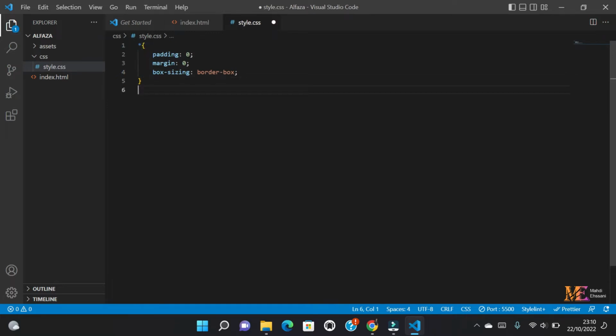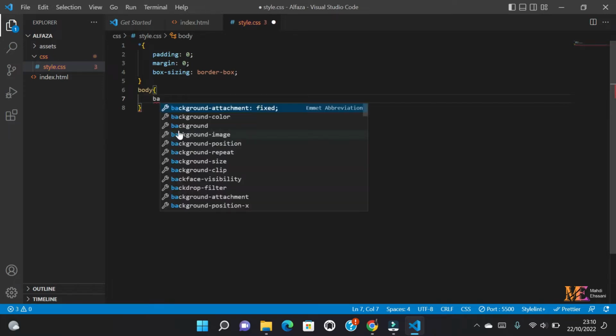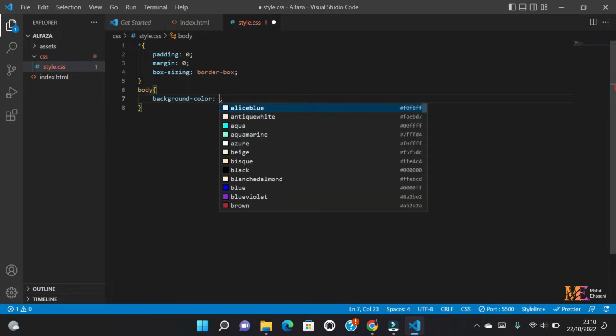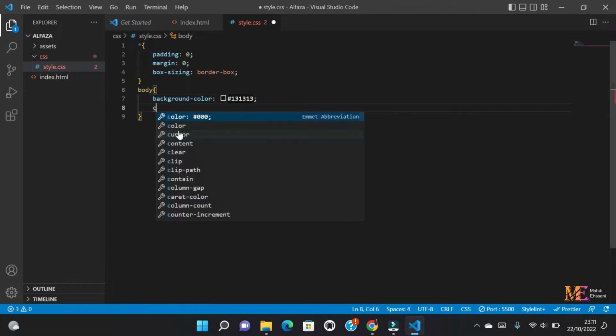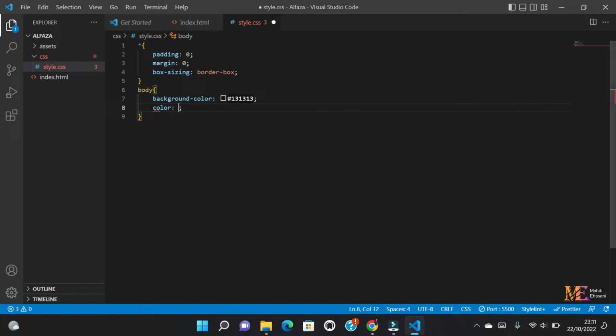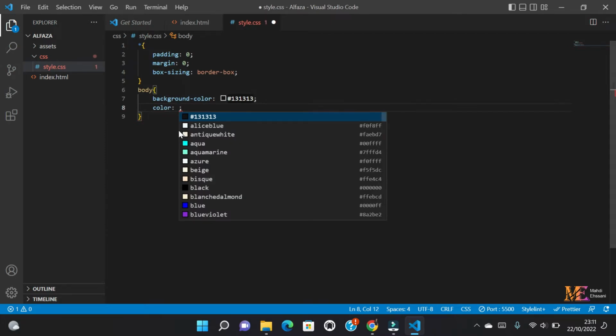Okay, for the navbar, actually first, before I style the navbar, I'm going to give some very general styles. For the body, the background color will be 131313. It's a kind of black background. So for the text color, it will be EFEFEF.